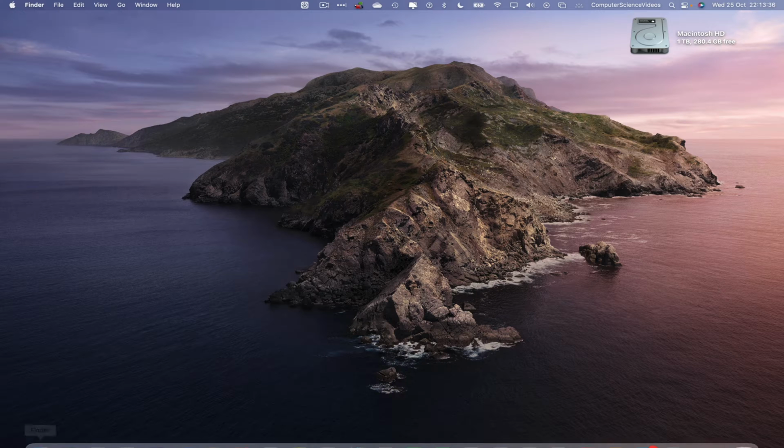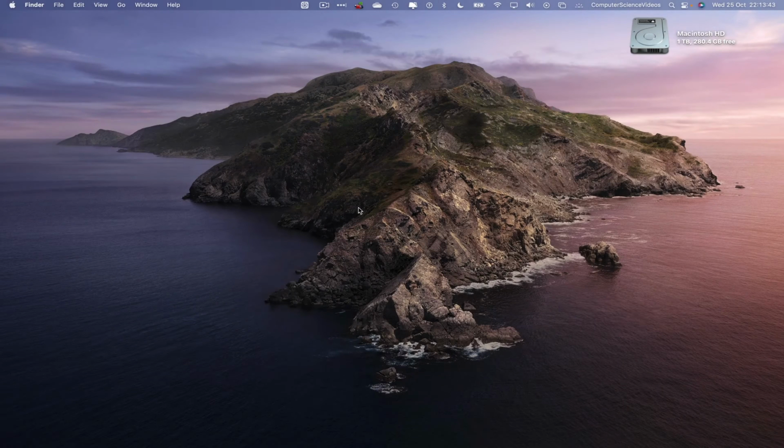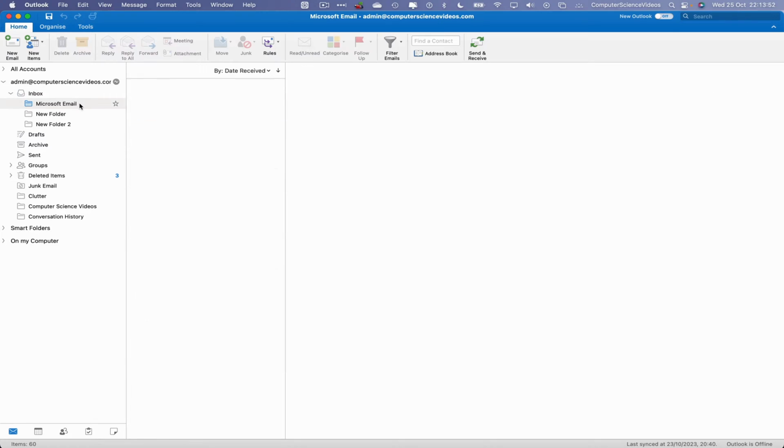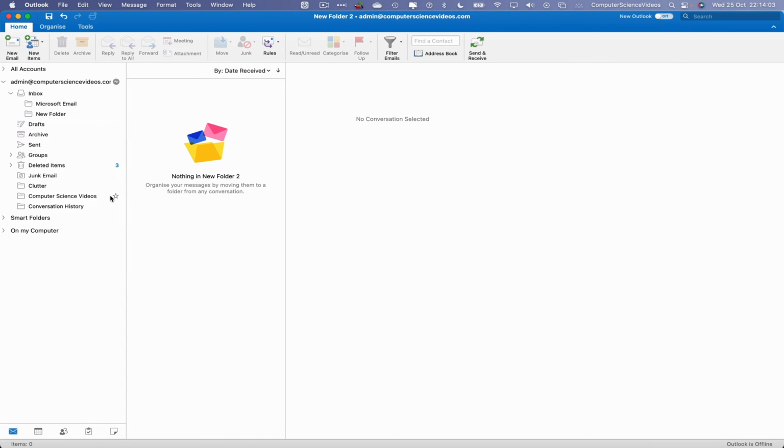So now let's go down to the dock, go to Launchpad, go to the Microsoft Outlook desktop application, search for this, enter to open up the application, wait for that to load. Once it has loaded, now let's navigate within the inbox, and I can see three folders: Microsoft email, new folder, new folder two. What we will do is highlight, which we are doing now, right click, go to delete folder. This will now have deleted that folder that we had created.